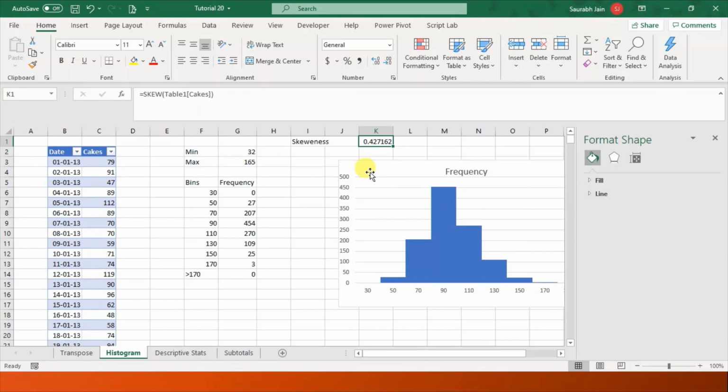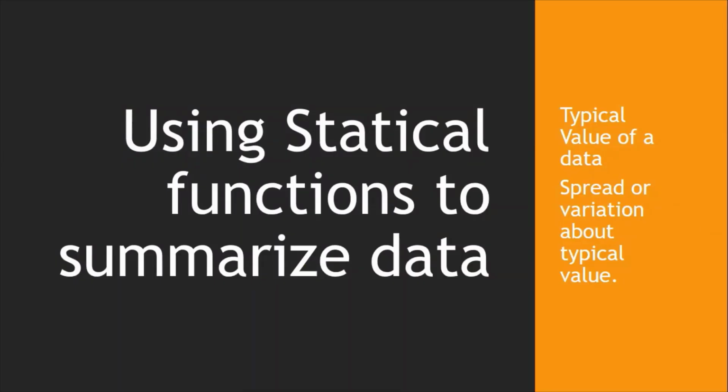Fine. So if it is less than -1, it will be negatively skewed. If it is greater than +1, it will be positively skewed. Fine. So we need to understand that when we have to use statistical functions to summarize the data, there are 2 points to be considered.